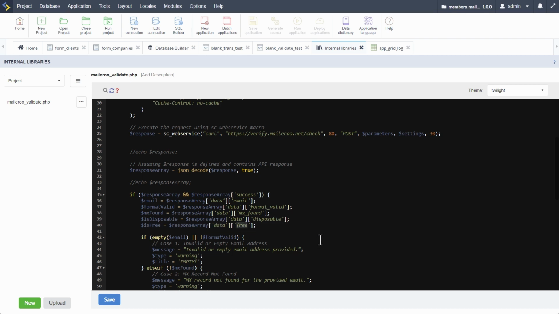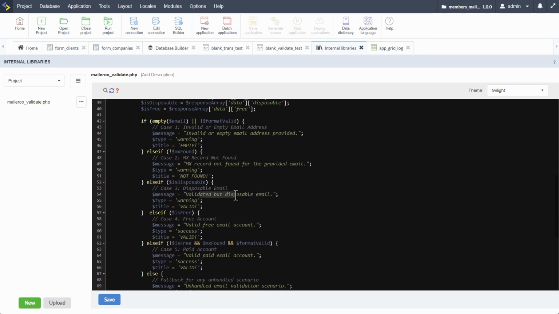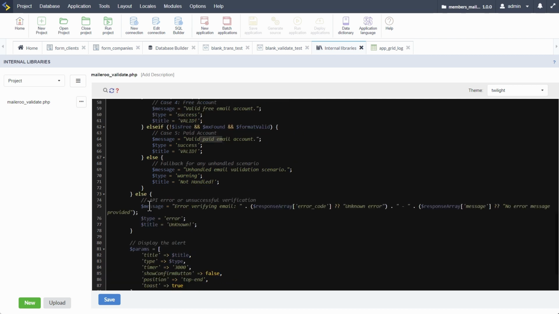Okay, and then depending on the response, it will display the message that we have here defined. So we have here a message, a type, as well as a title. Okay, so we can say the title is empty, or the email is empty in this case. The type is a warning, and then we have here a message. So invalid or empty email address provided. Okay, MX record not found. Valid but disposable email. Valid free. Valid paid.